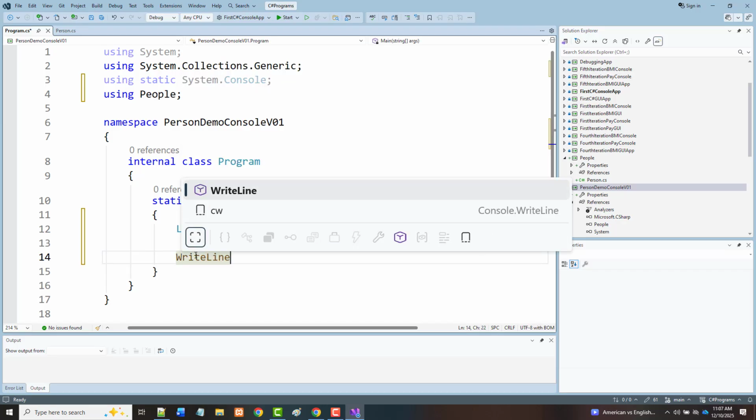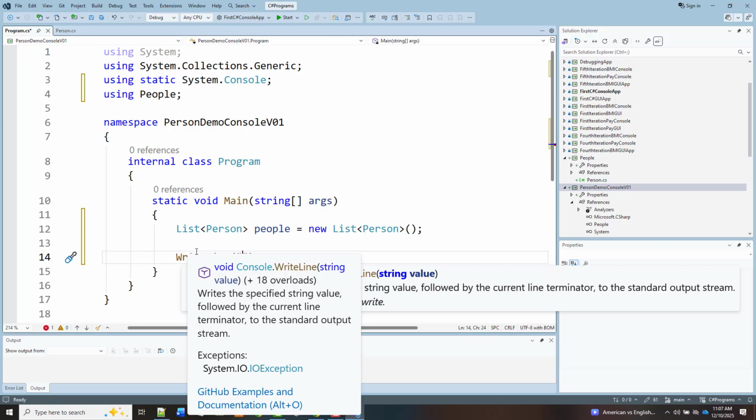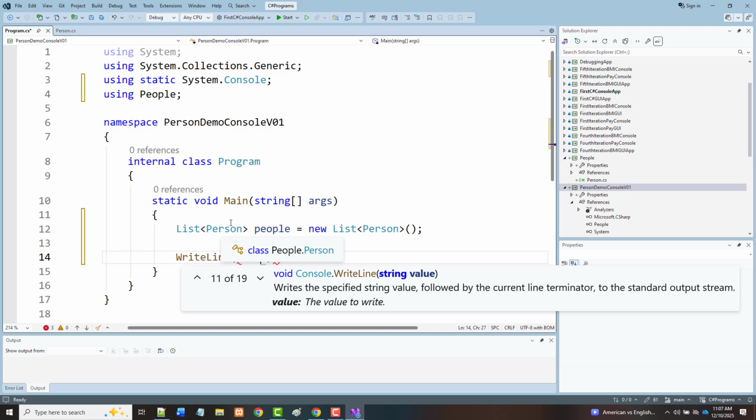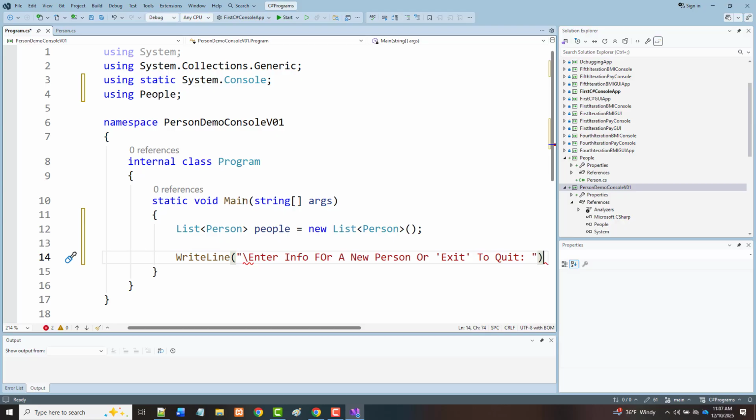So I'm going to do a write line here, and it's going to say, enter info for a new person or exit to quit. That's good enough. Rather than, let's see. Let's not do that here.